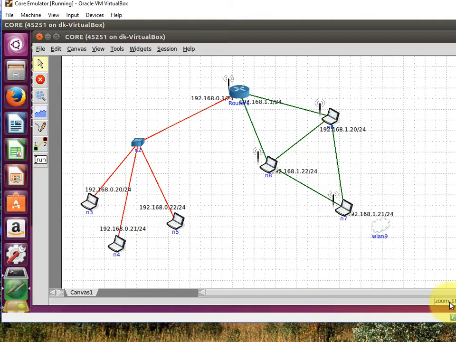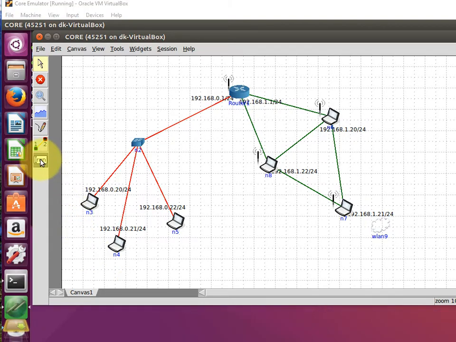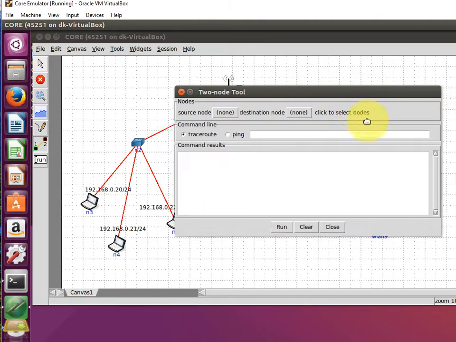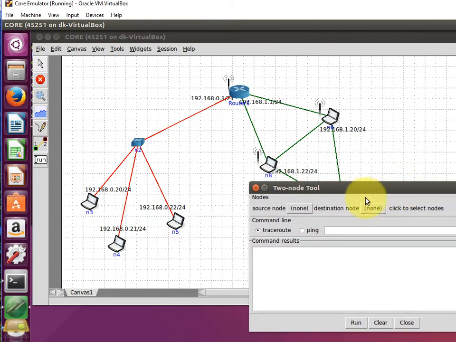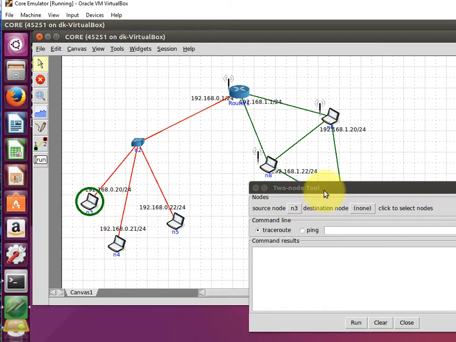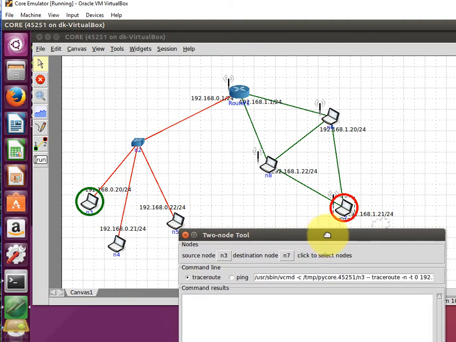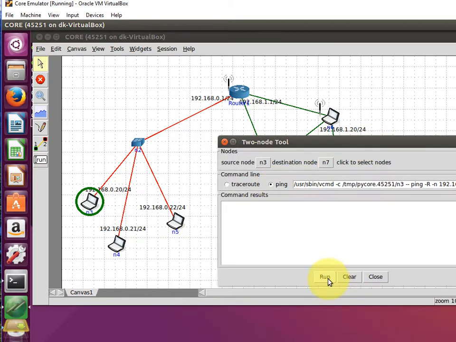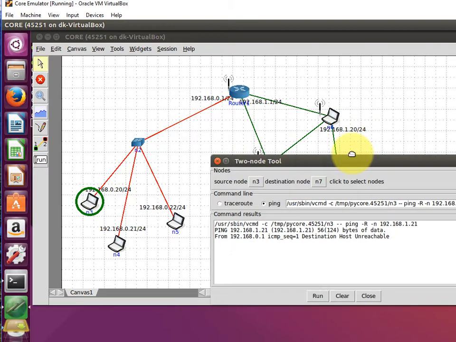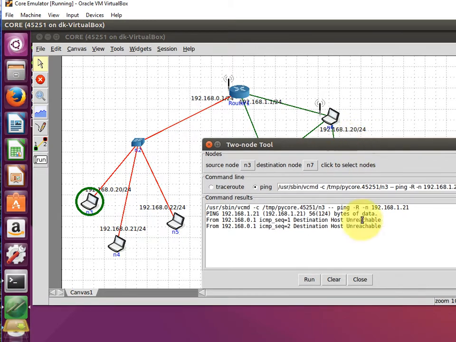Close that. Let's see if I can ping now from the wired network to the wireless network. First of all, I'm going to set my emulator running. Let's click run. Here I'm going to set the first node at N3, and the last node over here at N7. Let's click ping, let's click run. And again, we see host unreachable. Let's take care of this now.